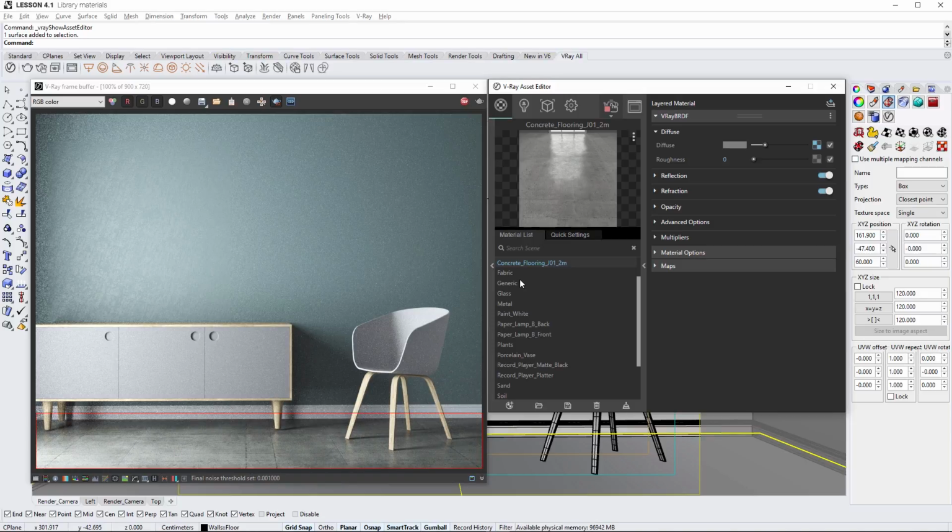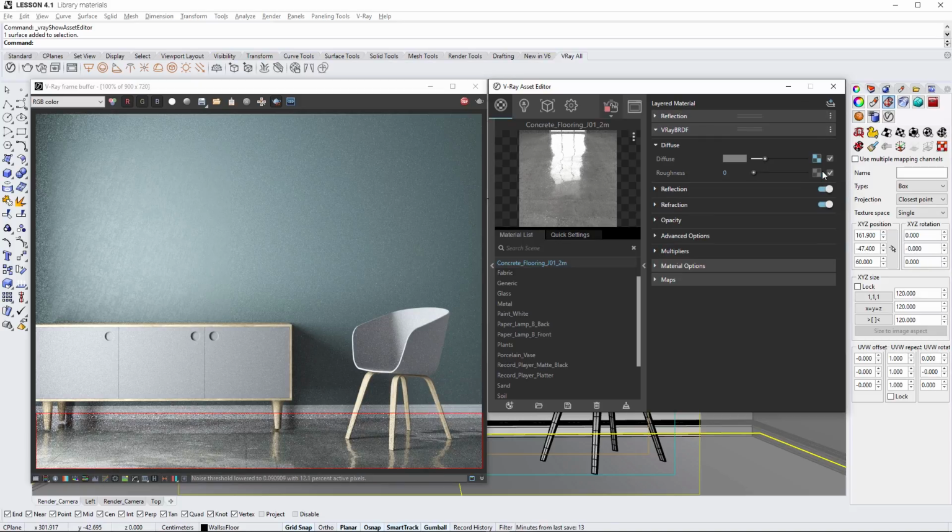Now let's add some varnish to the floor. To produce this effect, click on the small stack icon with a plus sign on top that is located at the very top of the material options. From here, you can add different sorts of layers on top of the material. For the floor, we are going to add an additional reflection layer.